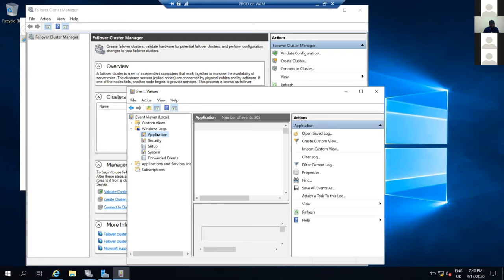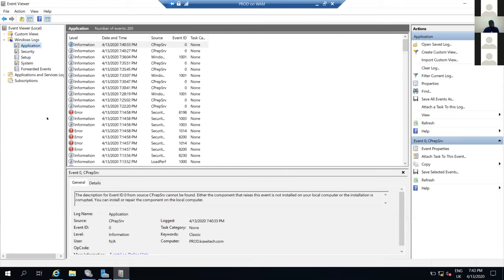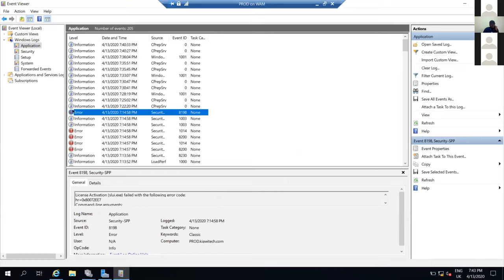It's taking some time. You just want to see what is telling you, what is the real cause. This is how you troubleshoot issues. I remember we talked about Event Viewer, right? All right. Click on that error, the one that says error. Okay, license activation failed with the following error code. What time did that occur?